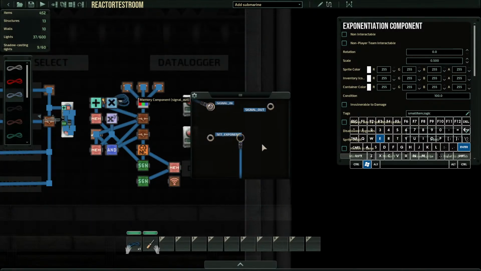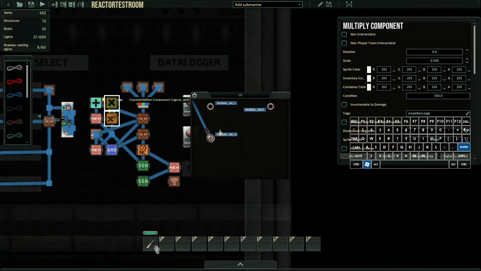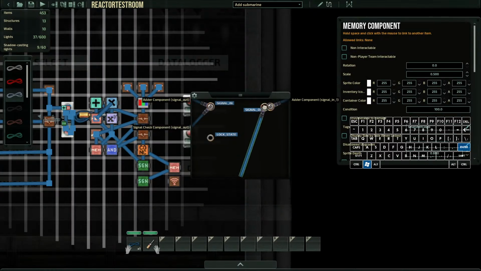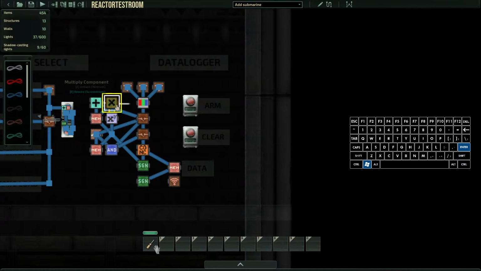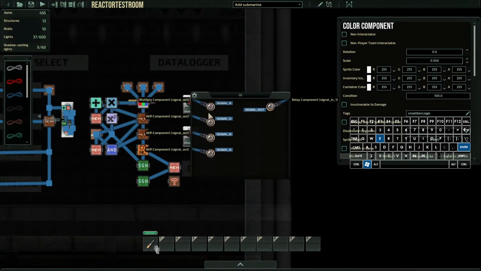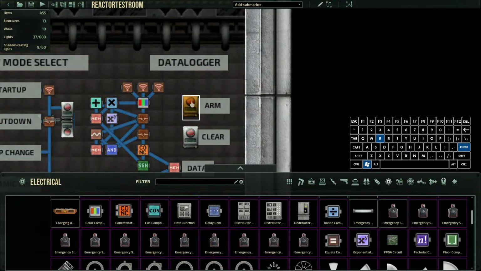Hang on, what am I doing? Okay. Signal out into here, multiplied by the number of ticks, which comes from here. And then that multiplied will go into here. And that'll give us a time. So, yeah, that's a little bit more complicated than it was a second ago.